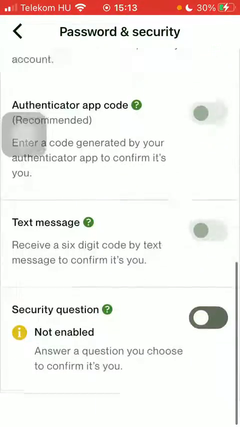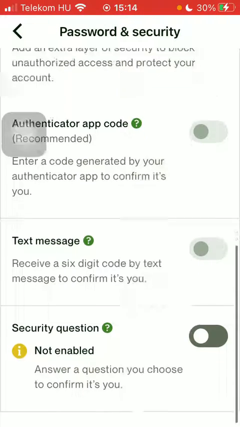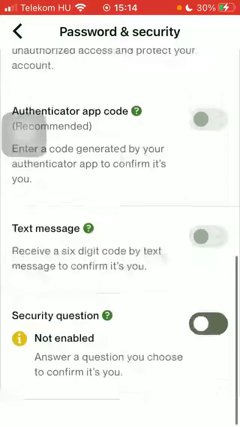Here you have three options you can choose from. You can download an authenticator app so that you will be given a code that will help you to authenticate yourself, and you can also select the text message option by tapping on this button on the right side, thereby receiving a 6-digit code by text message to confirm your identity.